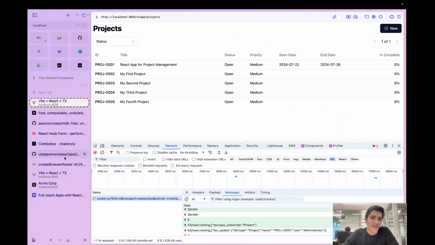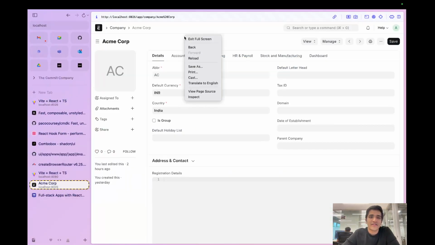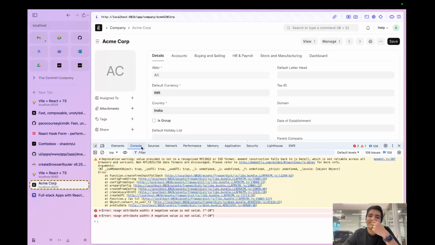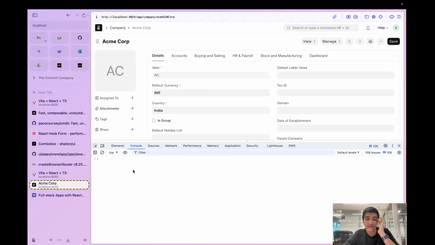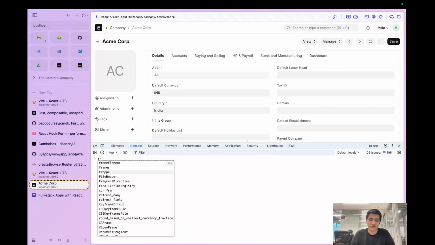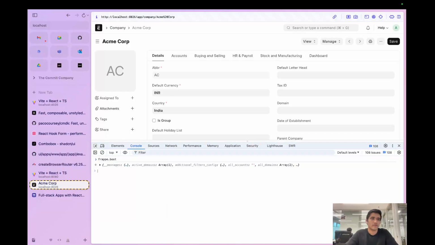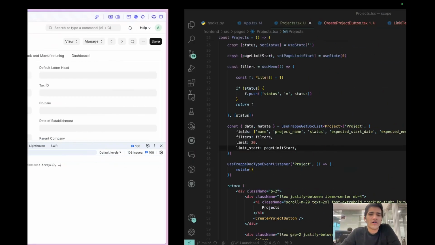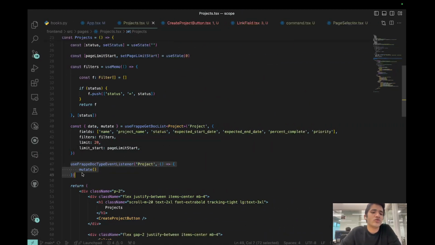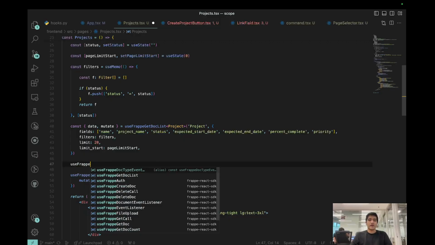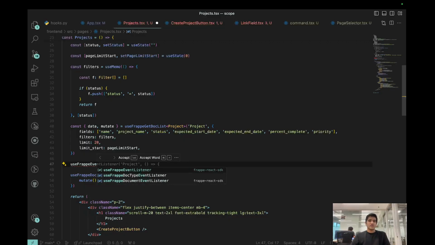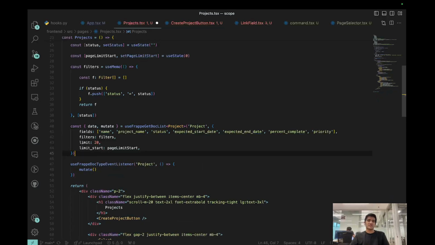So okay, I'll tell you what Frappe does. If you open up the inspector, Frappe loads a lot of things in window. One of the things it loads is called the boot. No, in this case, we already know what the event is. It's list_update. If you want to listen to a custom event, there is a useFrappeEventListener. So this is specifically a doctype event listener. It listens for that particular doctype.